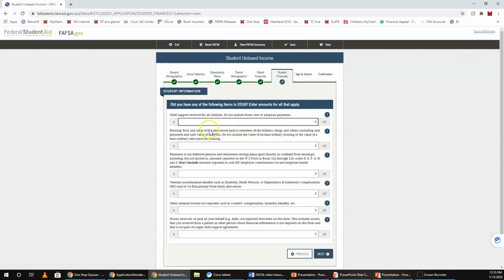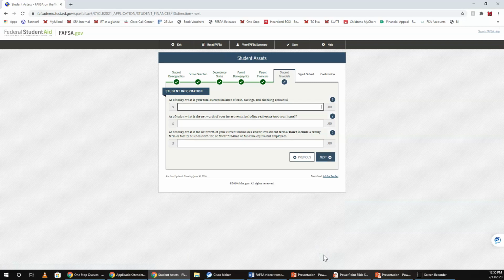If child support was received, housing, food, and other living allowances, payments to tax-deferred pension, veterans non-education benefits, other untaxed income, or money received or paid on his behalf. We're going to say 0 here for all of those and then hit Next. These questions are the same as the parental portion, so as of today, what is Miles' current balance of cash savings and checking accounts? We'll say Miles has about $100, that he has no investments, and that he does not have a business or an investment farm. And then we'll hit Next.